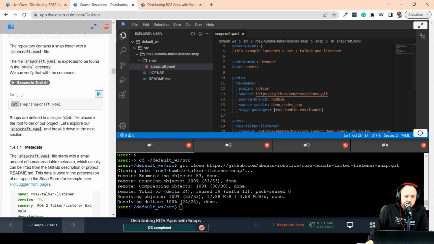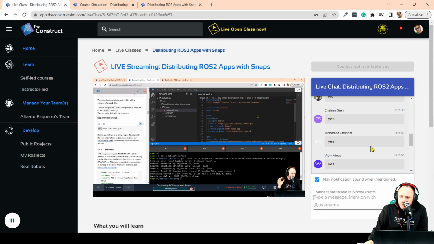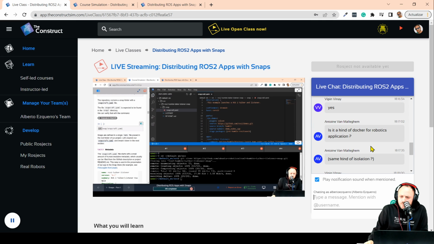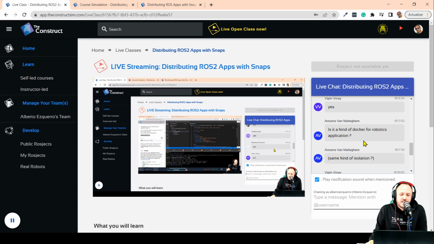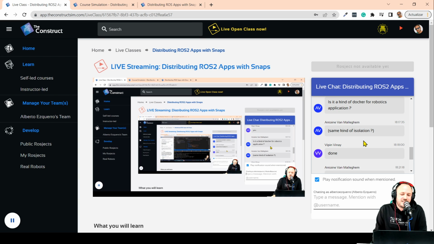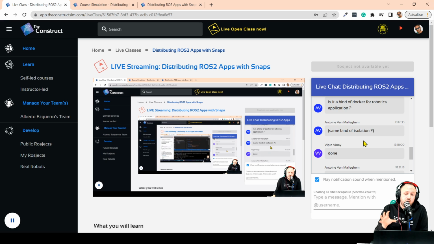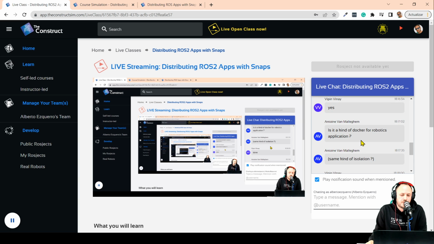Let me see. I can see some comments here. Is it a kind of Docker for robotics applications? Antoine is asking. The general idea is similar to Docker, in the sense that you are basically containerizing applications. So the idea is very similar to Docker.